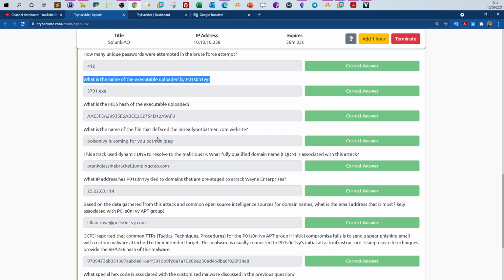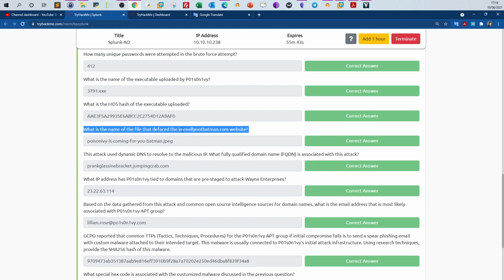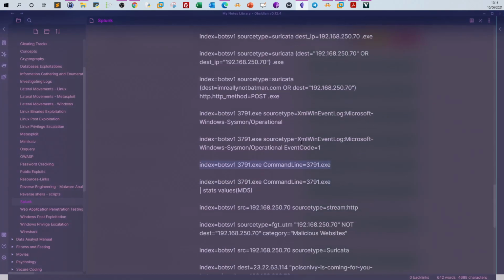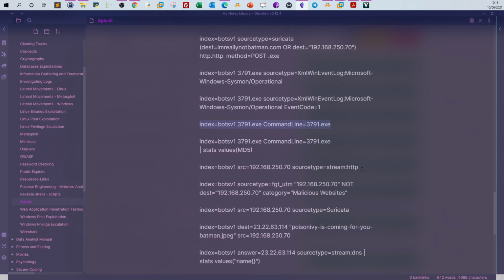Next, what is the name of the file that defaced the I am really not Batman website? As you can see through the chain of events, the attackers compromised the web server by guessing the correct password. They uploaded an executable file for further attack, and then they defaced the website. The website is the web server website, right? So in order to find the name of the file that was displayed on the website, we have to find the logs where the destination IP address is the web server. Let me see what command I used.